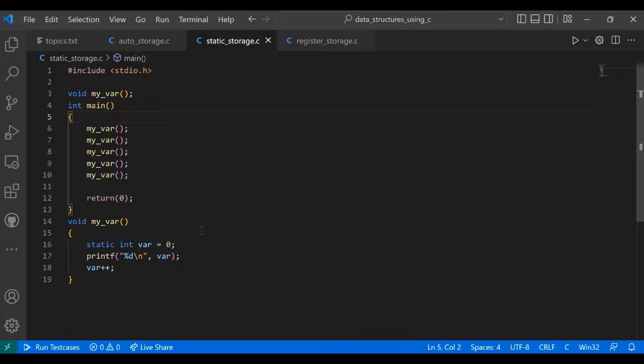What it means? In a static storage class, the compiler treats this as a local variable, which is valid only inside the function, but it has existence during the lifetime of the program.